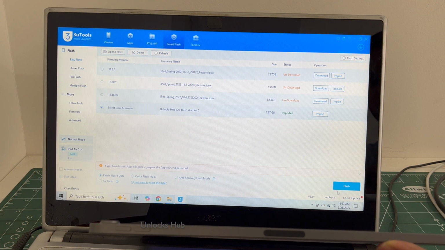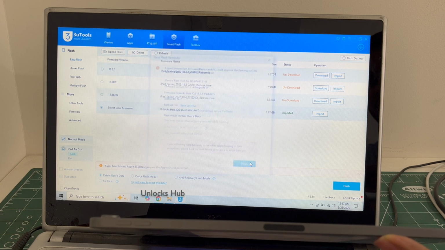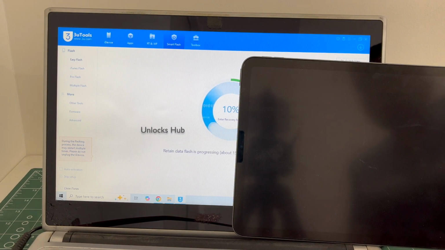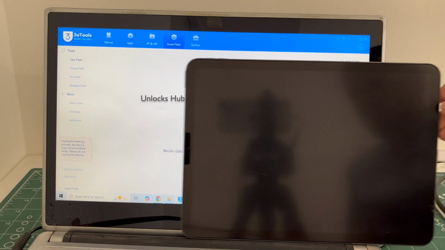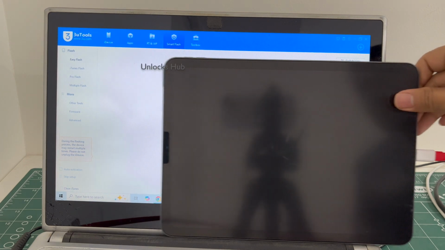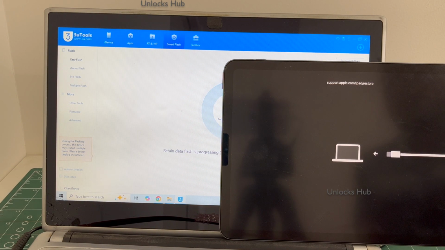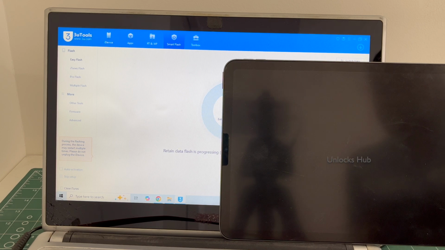Now click on the flash option and click on flash. The installation begins. I'm using a OnePlus USB cable because my Windows PC doesn't support the USB C to C type cable provided with the device. If you have any doubts or questions, you can ask in the comment section.